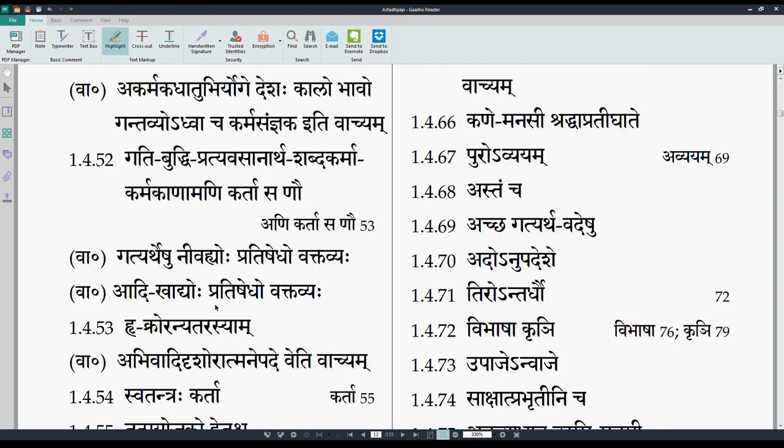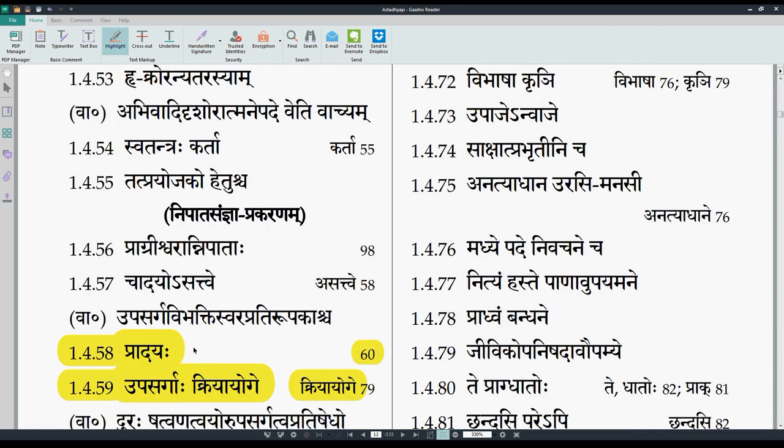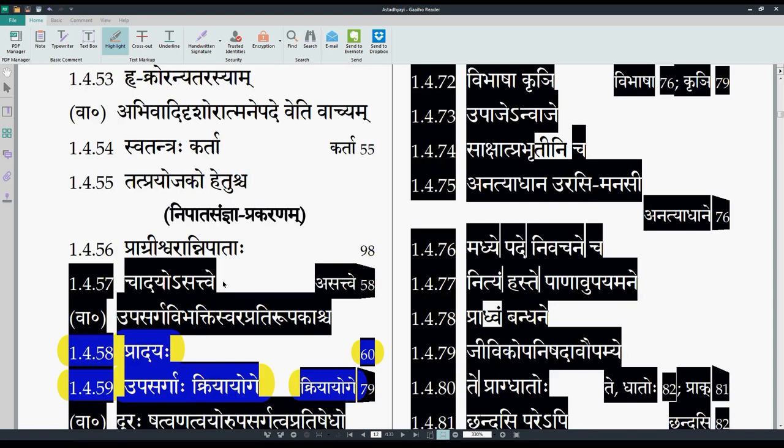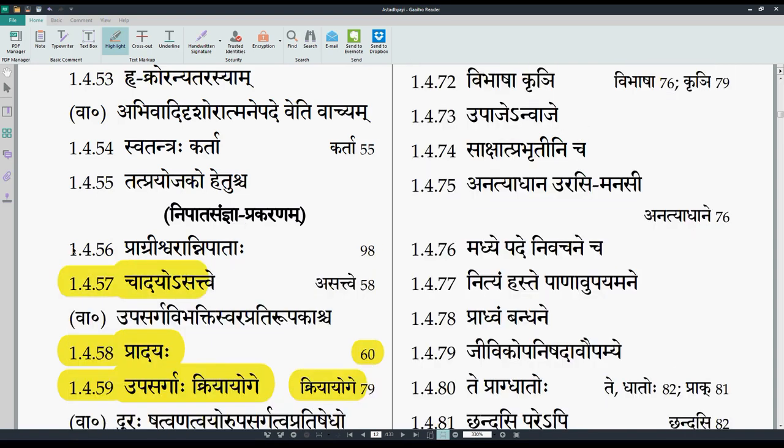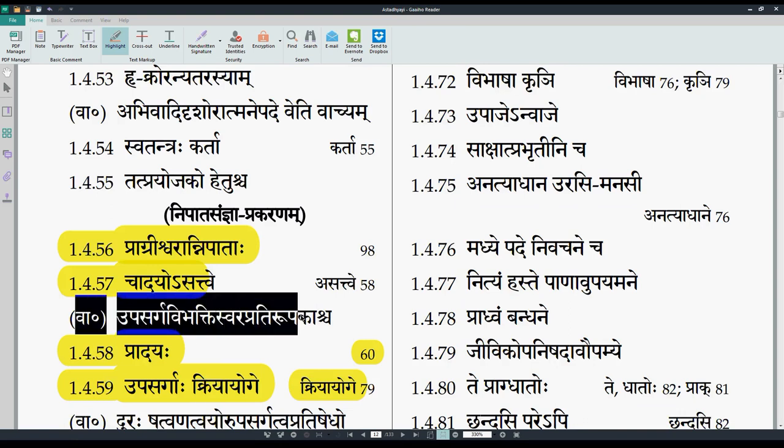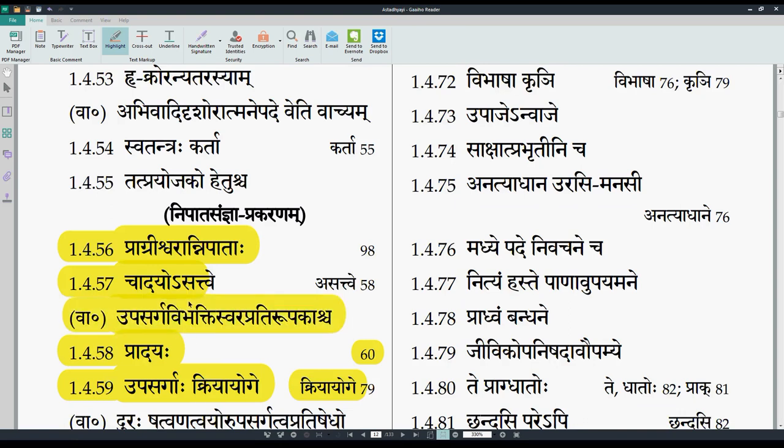So these three sutras, upasarga, pradayaha, and gatishcha. Pradayaha is a gana, Pradigana. Pradigana is introduced here. Nipata sanya. So in this nipata sanya prakarana, there is Pragrihyam, Chadayoasatve. We have seen these sutras. Chadayoasatve, I think we have seen this sutra. This sutra we have seen definitely. And in this context, I had mentioned the earlier sutra, Pragrihya Surat Nipataha. And then Upasarga Vibhakti Suprati Rupakascha. All this, so let's forget this vartika. But in this section, Nipata Pradayaha Nipataha. So pra is a nipata.